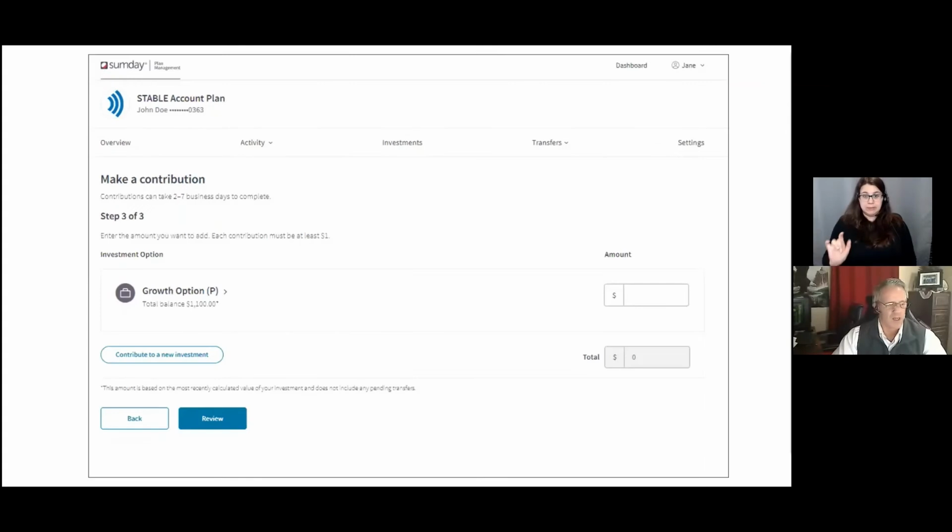And we'll have one final screen before we review, and that screen is to select your investment options. It's going to default and show you what you already have set up in the account. So as we noted in the overview page when we first got in, the growth option is what was already set up in the account, and we have a total balance of $1,100 there. So if you want to continue putting the money into that same option, you populate the dollar amount, and you click review and you move to the next step.